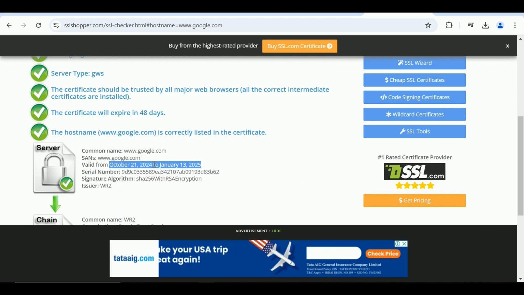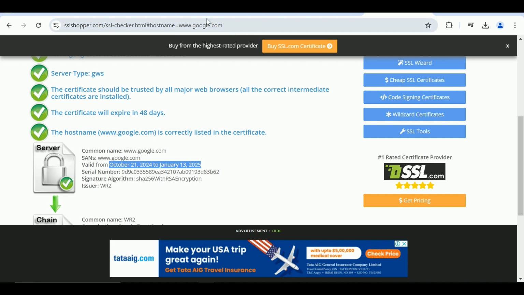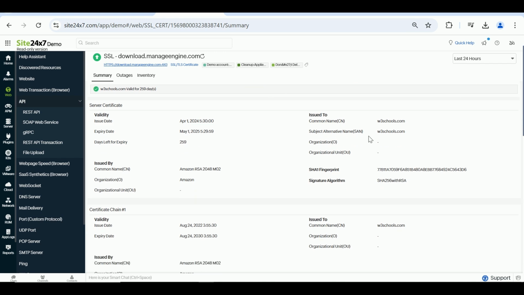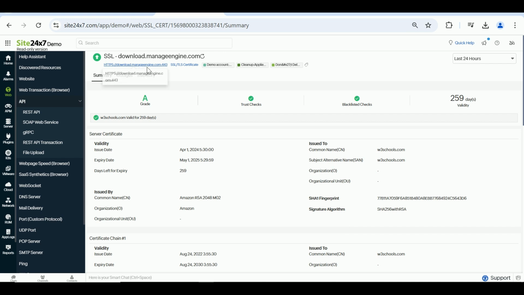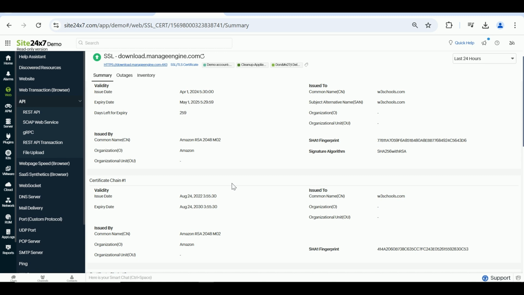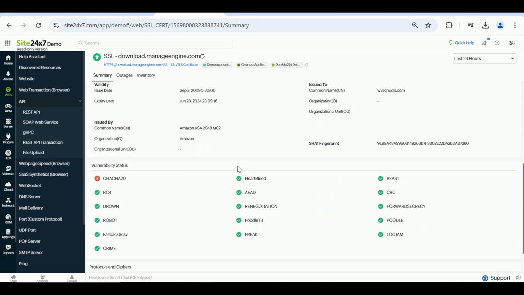You can see, I think they have issued it for 6 months only, so it should be 1 year or less time. Based on this, you will get the grade here. So A grade, and if you have any trust check related issues, you can see all those things from here. This particular URL has been issued by amazon.com, and you can see SHA-256 with RSA. The issue date and expiry date, all those things you can monitor.